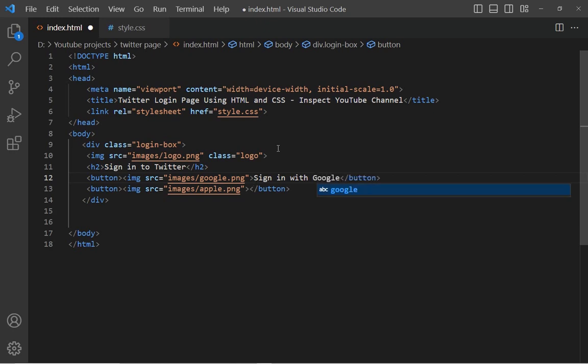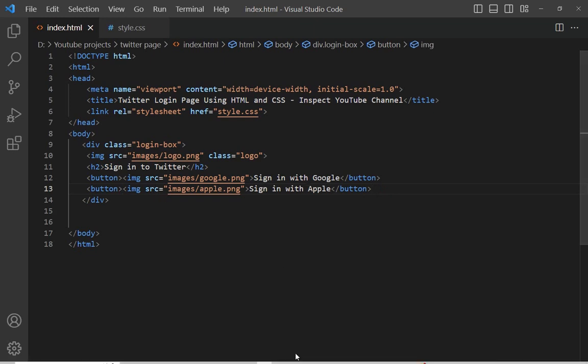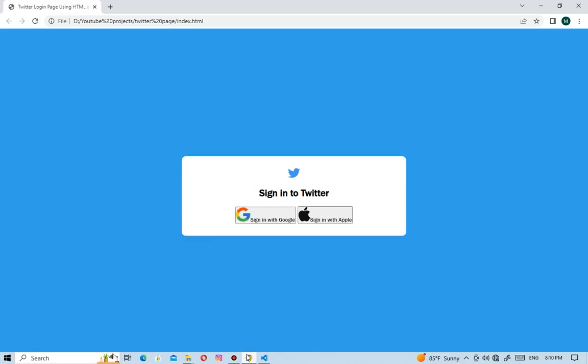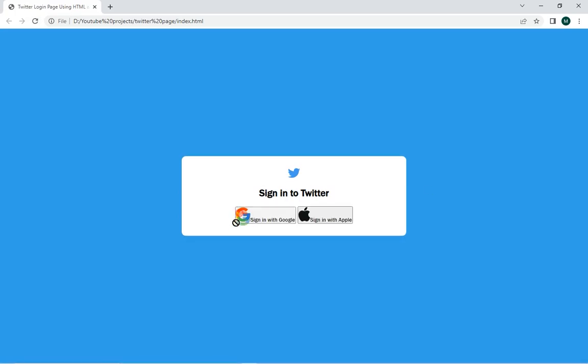So let's type sign in with Google. Now just copy it and place it in the second one also. So in this one, instead of Google let's add Apple. That's it. After adding this, let's refresh the web page. You can see two buttons with the icon. Now we should design these two buttons.